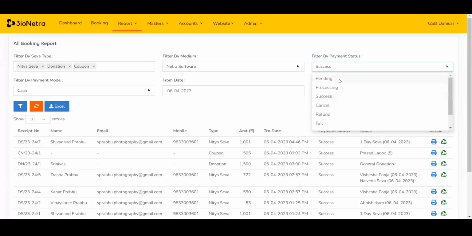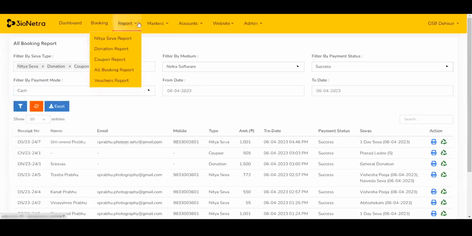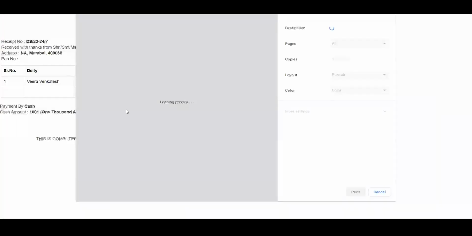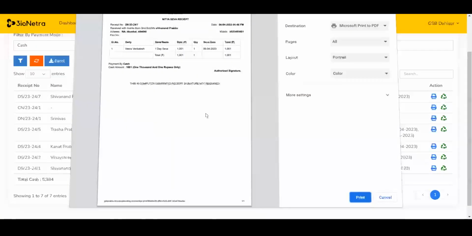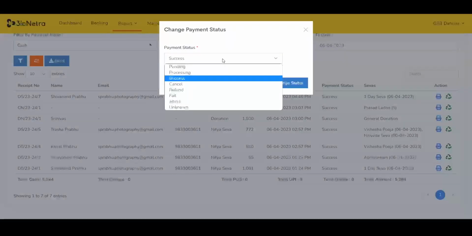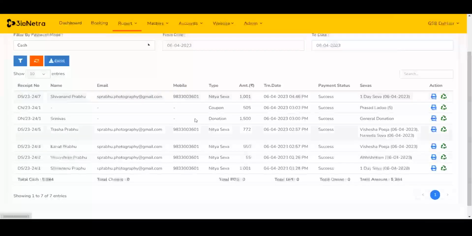You can also select on the basis of the payment, the mode of payment. You can also select on the basis of cash, check, POS, UPI, online. You will also be able to download this Excel report. And if you also wish to go ahead and get the printing done for your report, you can get this done as well. At times you want to see the status changes. Those things can also be done from here.